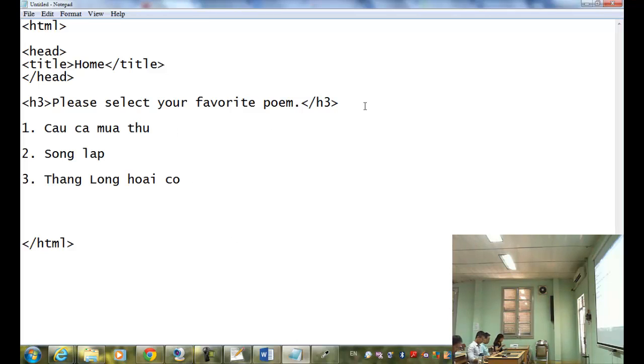Right, and then we also put a P tag here. Let's say two line breaks, so two P tags. Now, to put a link to the first poem, Câu Cá Mùa Thu, we will use this tag.